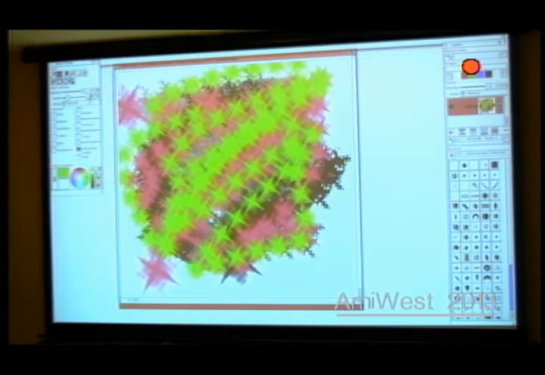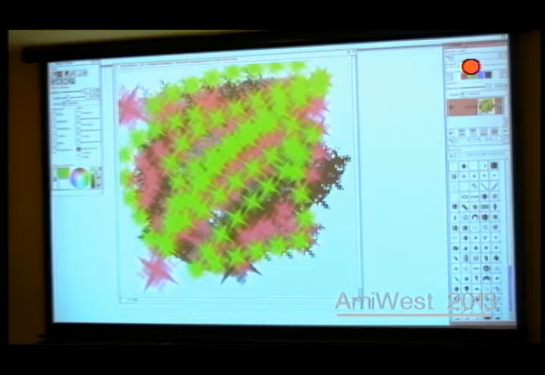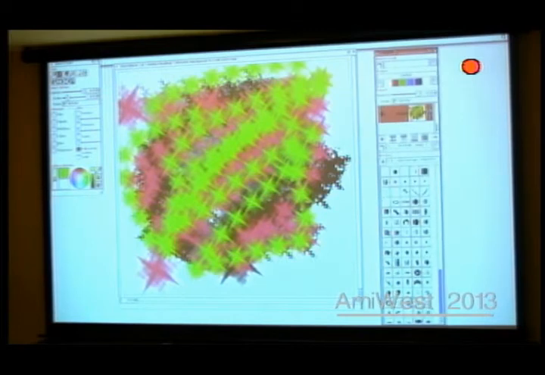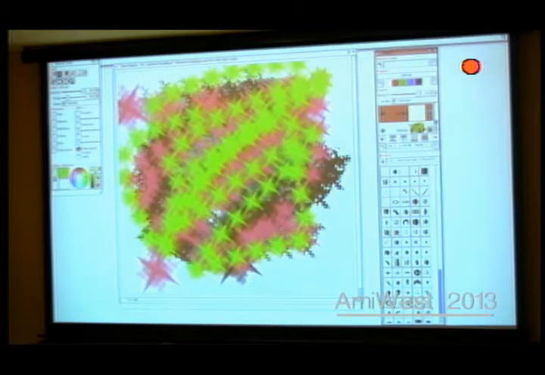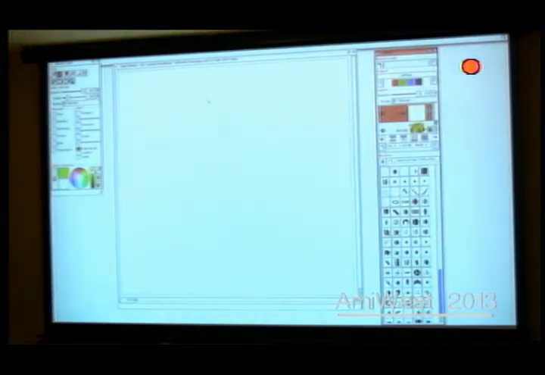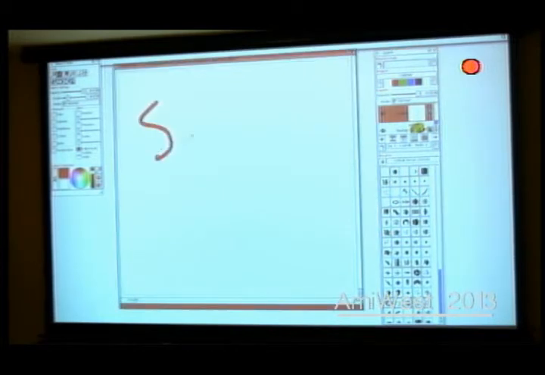So features, what we can do is, it's a layers-based program. So we've got all this on one layer. We can add a new layer, which default is white, so it overwrites. So we can now draw something else. Let's switch back to a smaller brush. Just draw sketch.